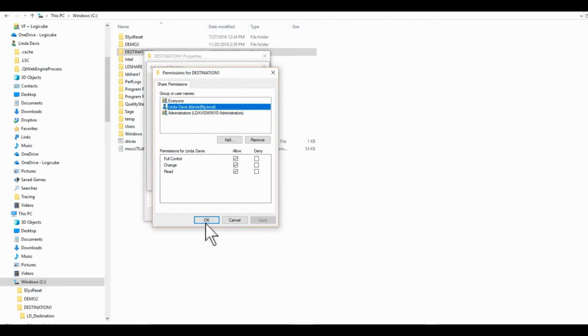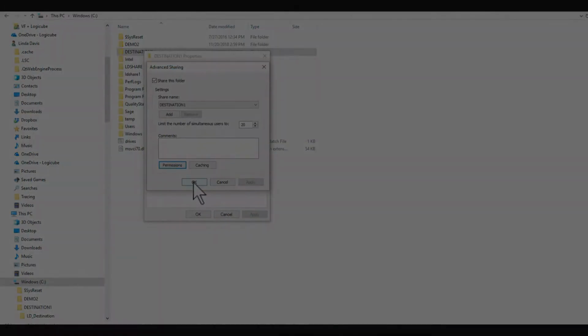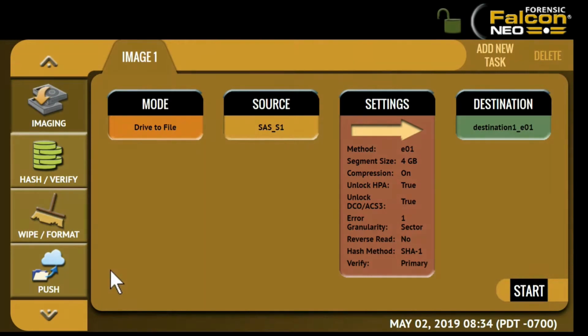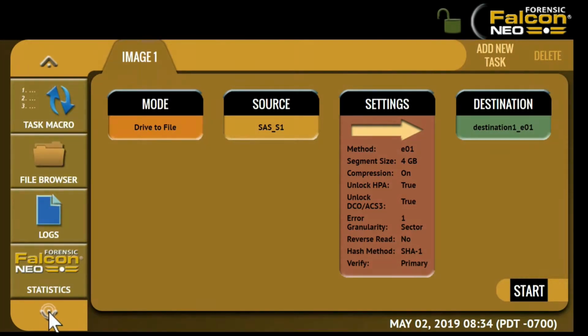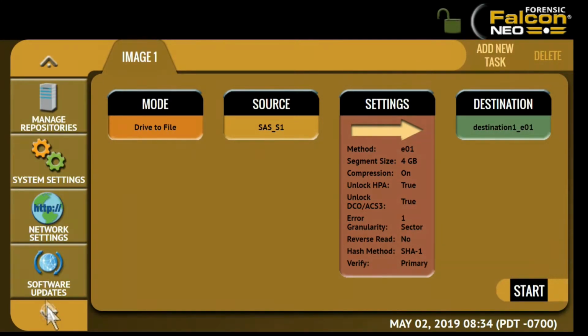By right-clicking on the directory and checking the share properties, we can verify that we have full permissions to this share. We'll now create and mount the repository on the Falcon-NEO. From the left side menu, tap on the Manage Repositories icon.